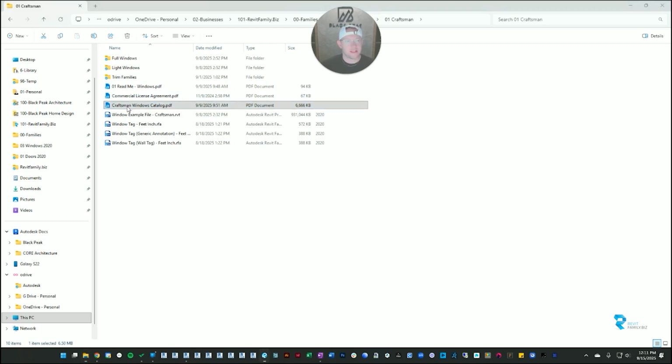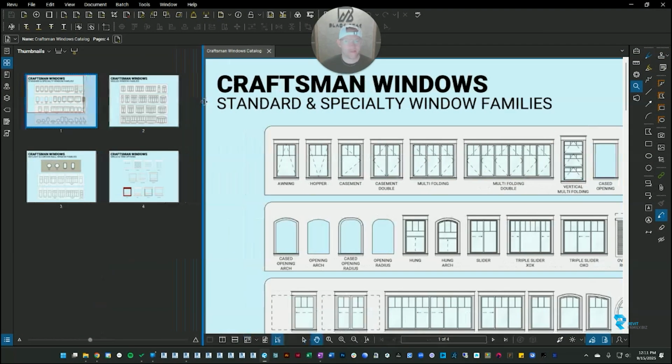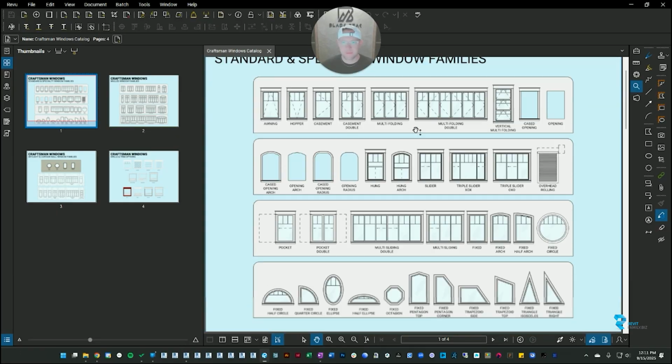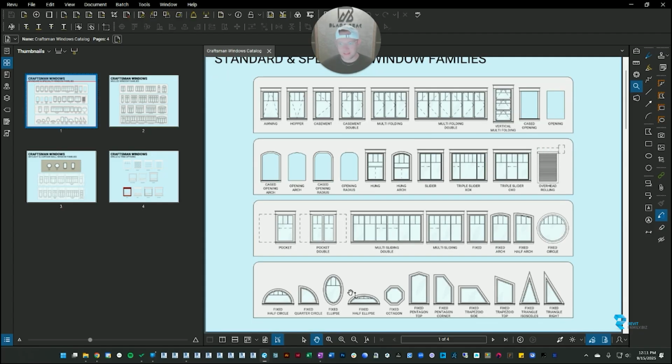And then the third one is what we call the catalog. It's a multi-page PDF that tells you all of the different family names and what they look like. You can come here and see all of the standard and specialty Windows families that come in your download. Now you can visually see what each one looks like and what its name is so that you can go find it in your download file if you want.